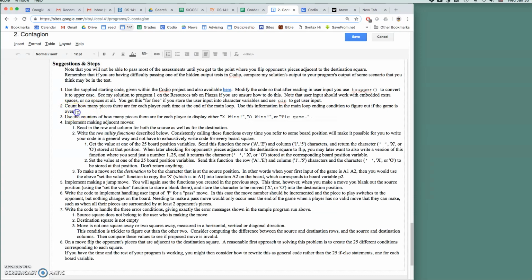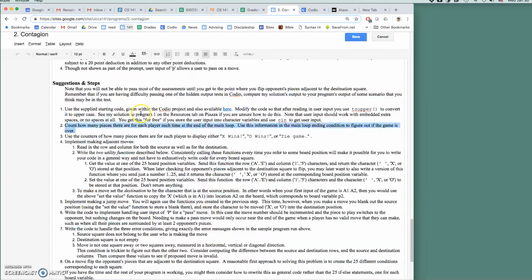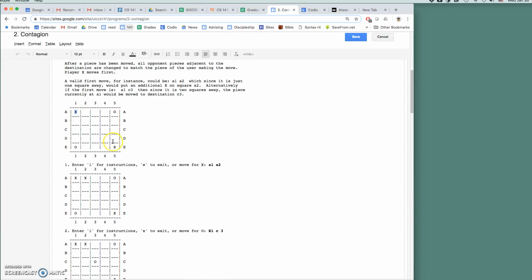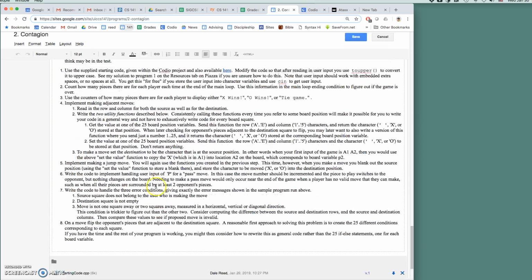Second step is you need to count how many pieces there are for X's, how many pieces there are for O's. So you need to declare variables for those and initialize them to be 2, because at the top of our program, we see that there's 2 X's already in there, there's 2 O's already in there on the board, and so then these things change over time.